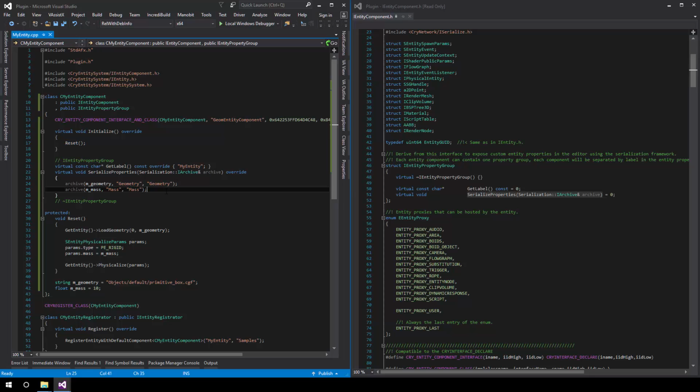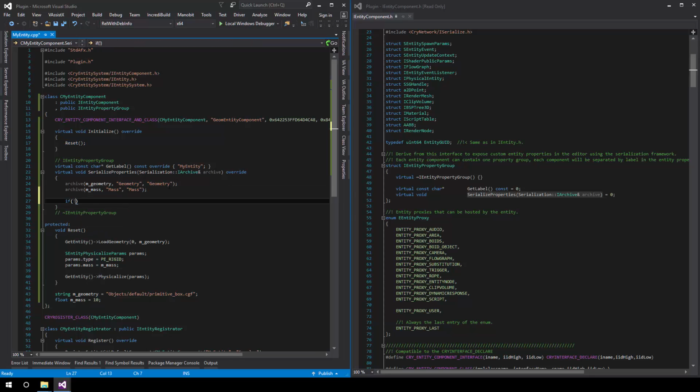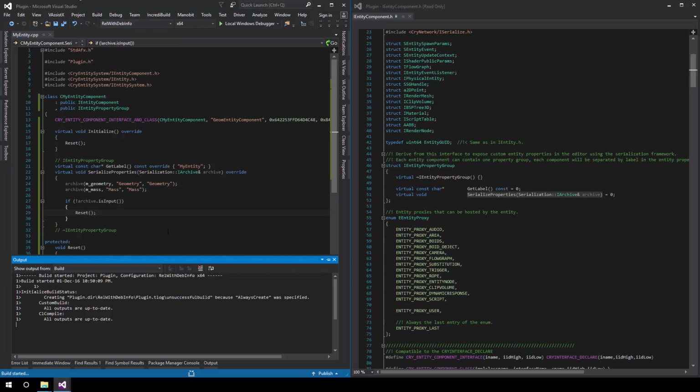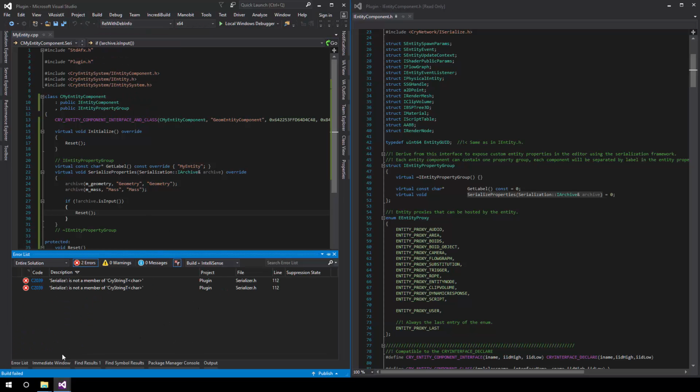And reset should also be called at the end here. So if we check archive, and then if it is input, then we should call reset, meaning that if we have input something new, we call the reset function. And simply compile this quickly to test. Will this compile? No.